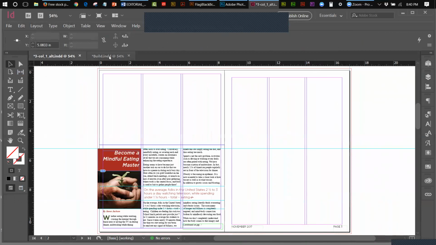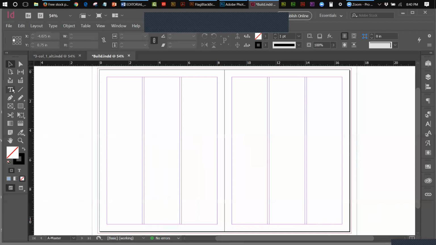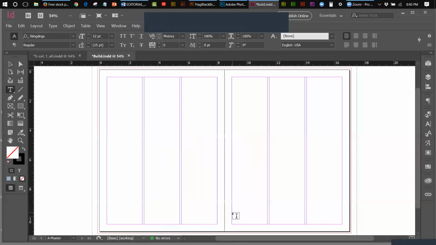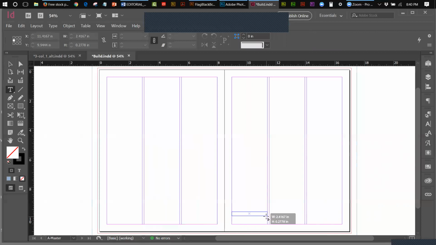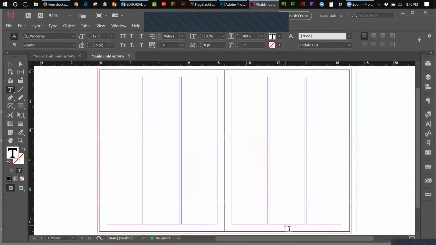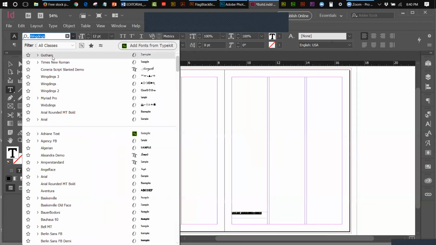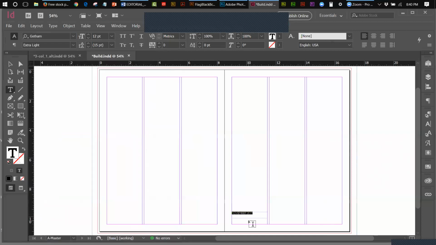All right. So we go back to here, and what I'm going to do is get my type tool, and I'm going to drag myself a little frame that's about like that. Okay. And I'm going to type November, and then 2017. Now, for some crazy reason, I seem to have Wingdings selected, and it comes out as Wingdings. But I'm going to come up here, and I think I was using Gotham. Yes, exactly what I was using.